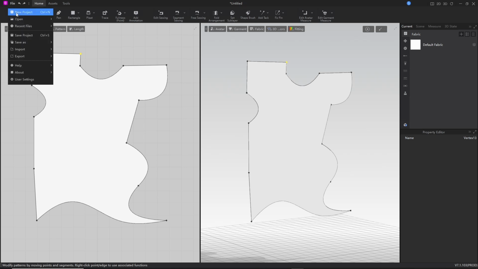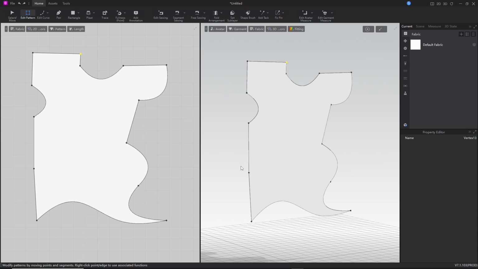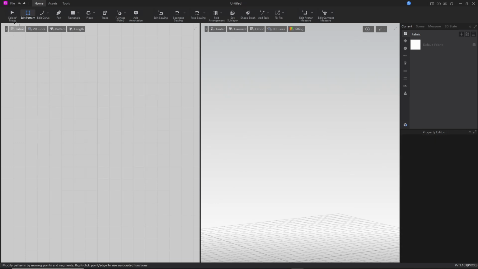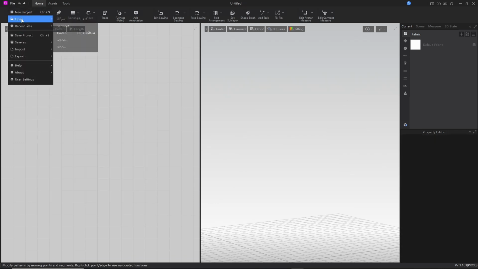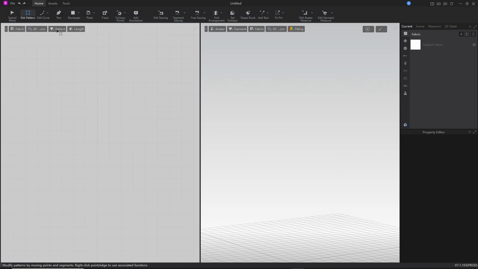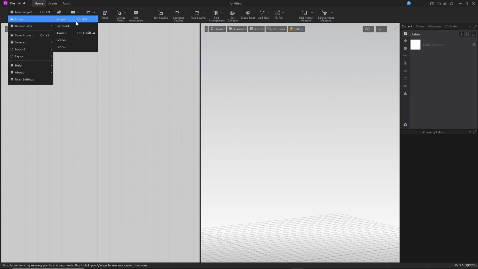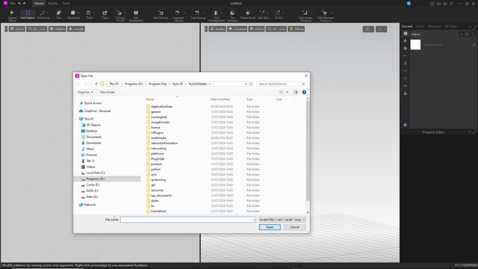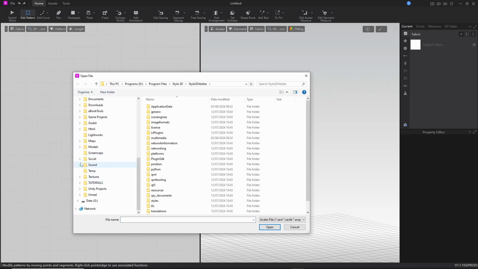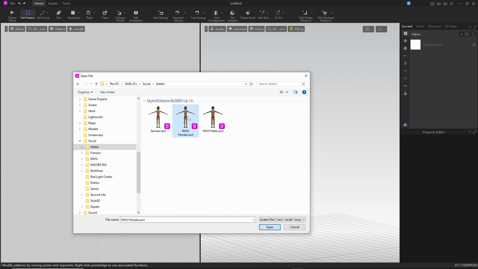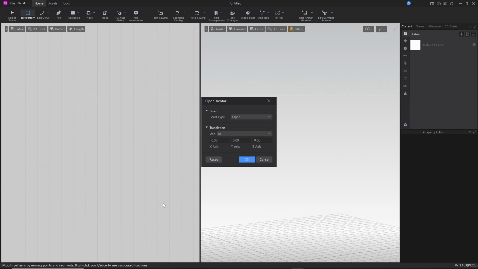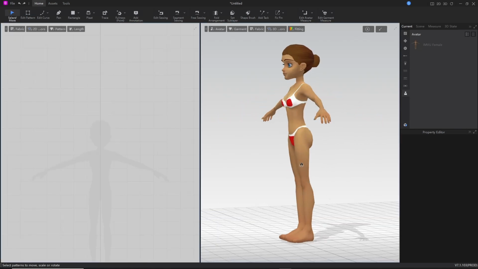So new project, that'll clear the scene. What we're going to do here is load in an avatar. So we've got pre-configured avatars for IMVU, male and female. So open avatar, browse to our files, female, open. We'll get an import dialog or an open dialog. We don't need to change anything here. Okay. So there is the avatar.